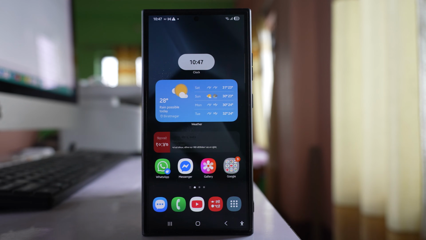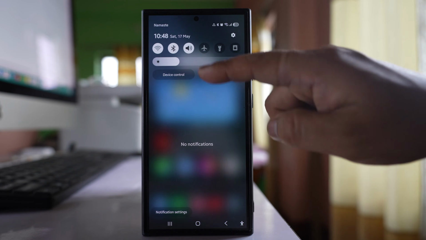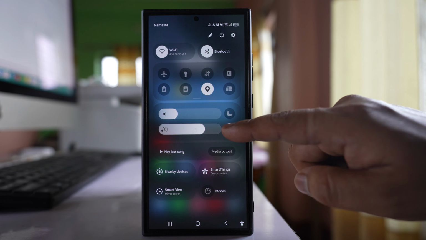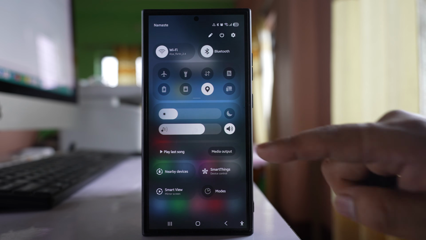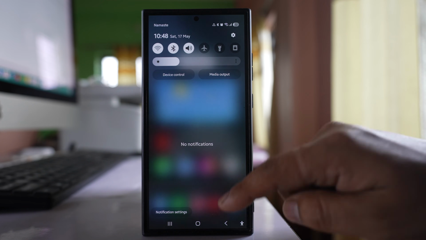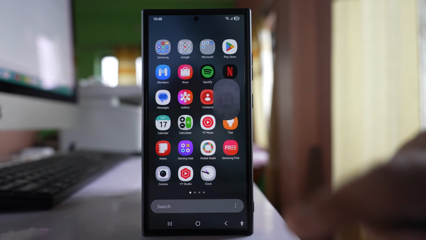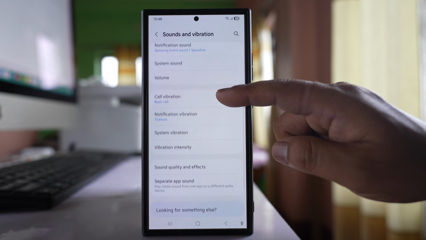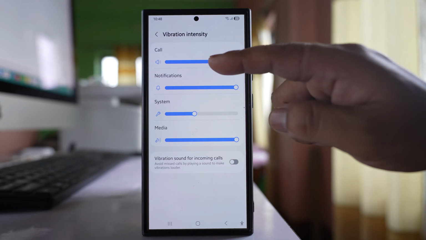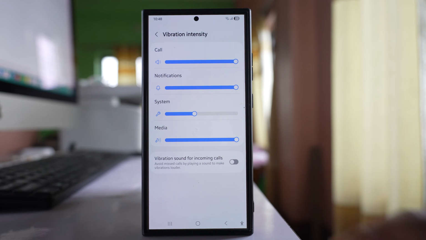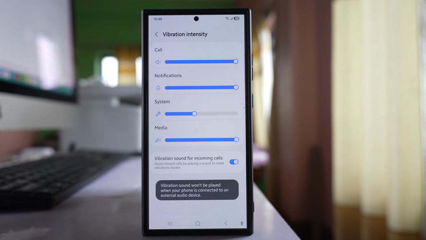But if there is no vibration for all the applications, then what you do is open the notification panel, and if you see this icon here, tap on it and make sure that you have selected this one, which is for sound and vibration both. After that, the other thing that you will do is go to settings, go to the option sounds and vibration, go to the option vibration intensity, and you have to increase the volume for all the options which are available here so that your phone will vibrate.